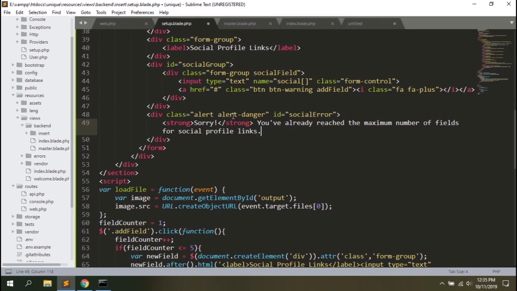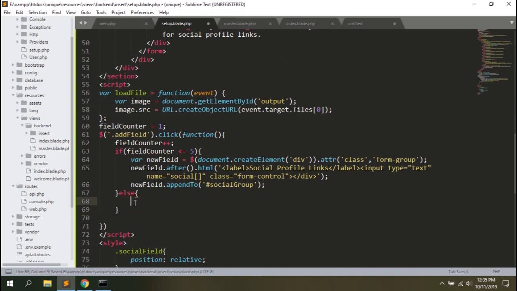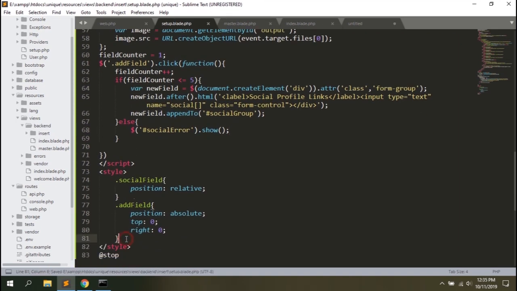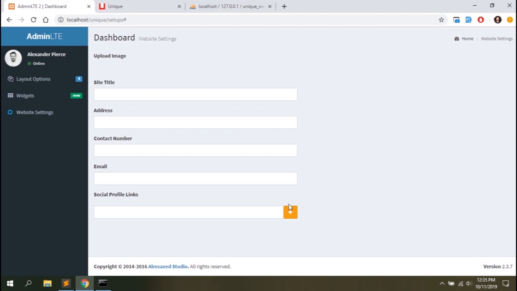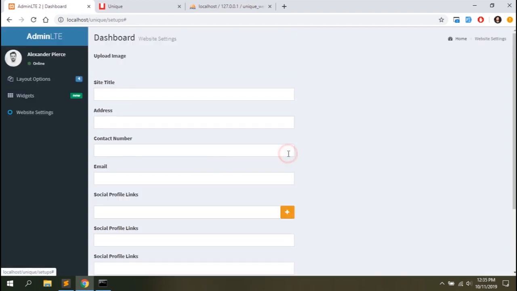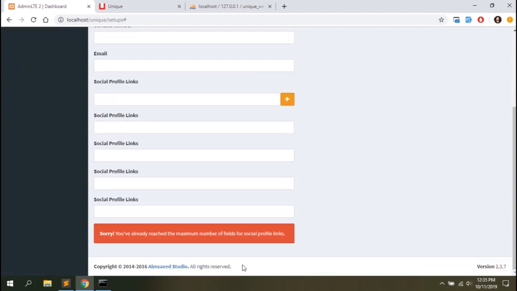Okay, else what we'll do is dollar social error dot so. All right, and by default the social will be hidden. So let's have a look how it pans out. 1, 2, 3, 4, and there's the error. Now every time you click, there's the error.